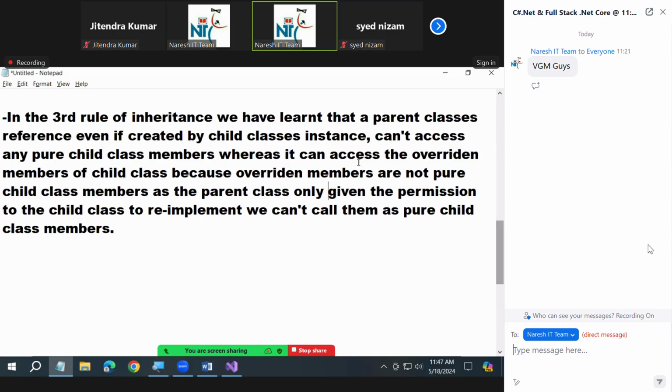Understood me? So that is the same point I'm telling you. If it is done with permission, that is recognized by the parent. If it is done without permission, it's not recognized by the parent. So I hope you understood the difference now. Pure child, not accessible. Overridden, always accessible. Okay, see this picture?